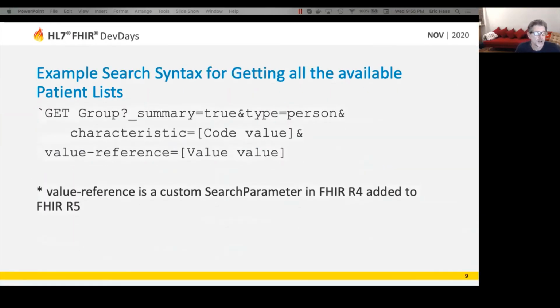Here's an example search syntax for getting all the available lists from an EHR. So we get the group, the summary equals true, and here we have the type as a person, because we only want the kind of lists that are patient lists. We don't want to get lists that have other types. For example, I guess practitioners would be another type of list, or other types of entities.